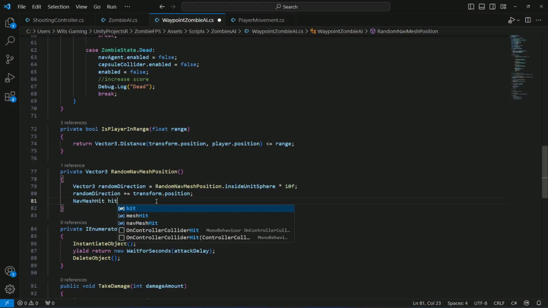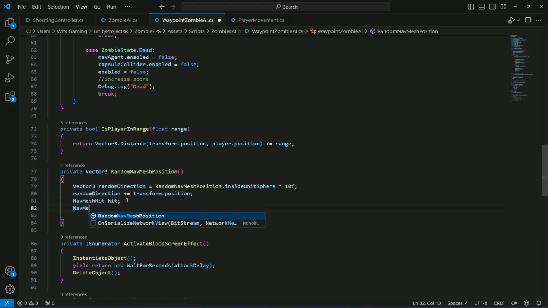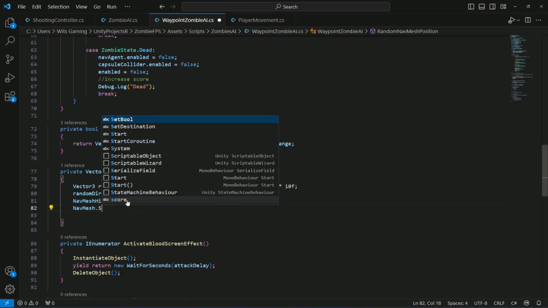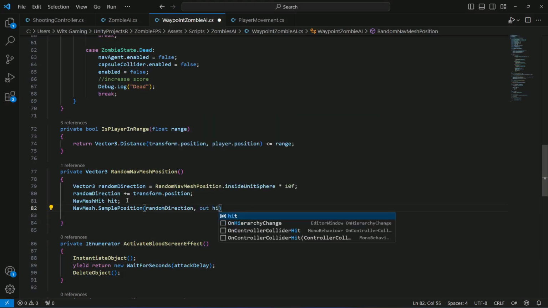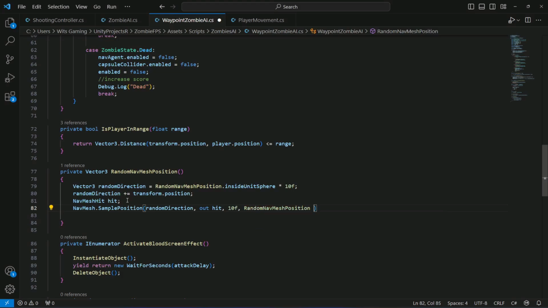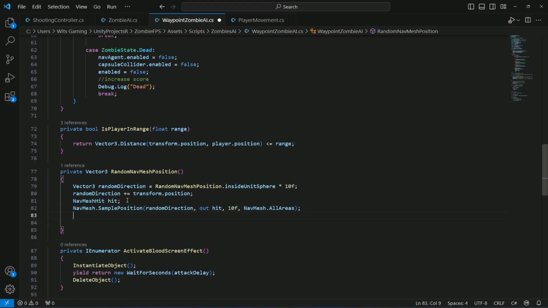After this we will say NavMeshHit, then we will name this as hit. So this line will basically declare a NavMeshHit, which we name as hit, and this variable will be used to store information about the result of the NavMesh.SamplePosition. So let's create the NavMesh.SamplePosition. In here we will pass the randomDirection, then we will say out hit, we will pass 10, then we will say NavMesh.AllAreas. Then after this we will return hit.position.